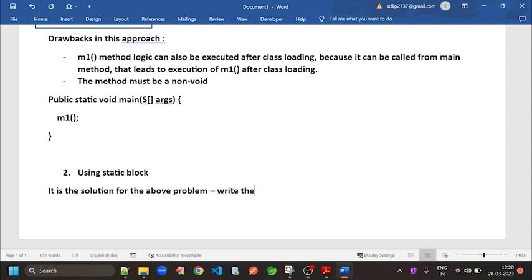Write the logic in a static block to execute that logic only at the time of class loading, so that a second time it cannot be called. Okay, second time it cannot be called.